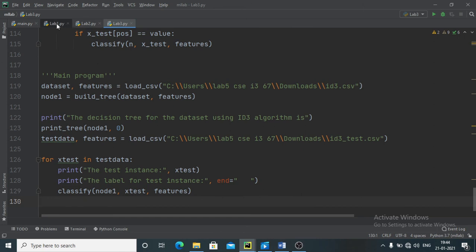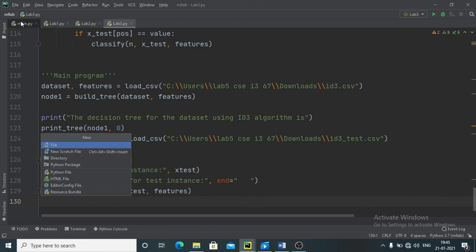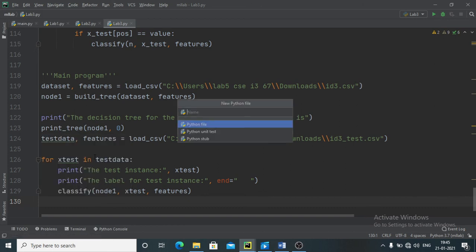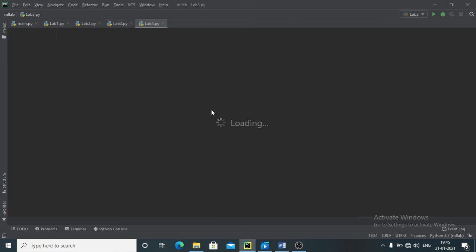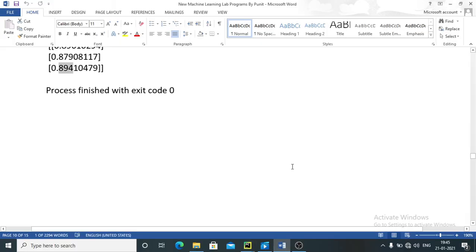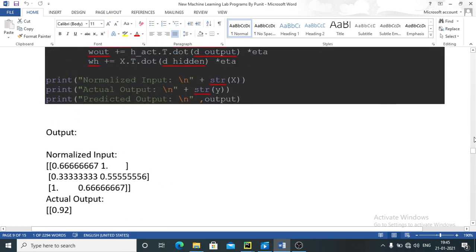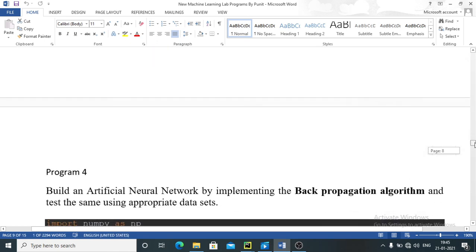Previously we did lab 1, lab 2 and lab 3. Today we will do the lab 4 execution. So go for a new file, choose Python file, and give the name of the file as lab 4. No need to worry about the extension, since I am creating a Python file, the .py extension will be taken automatically. So press enter, and I will get the lab 4 file. Here I need to write the program.